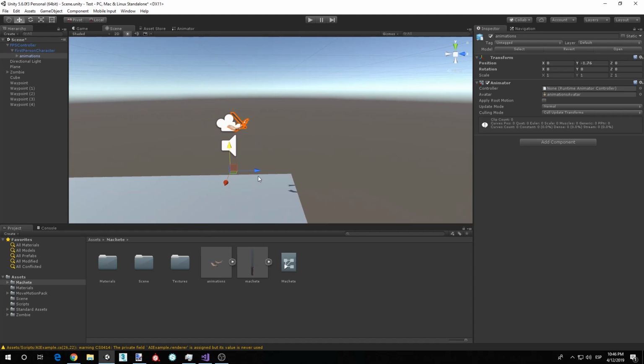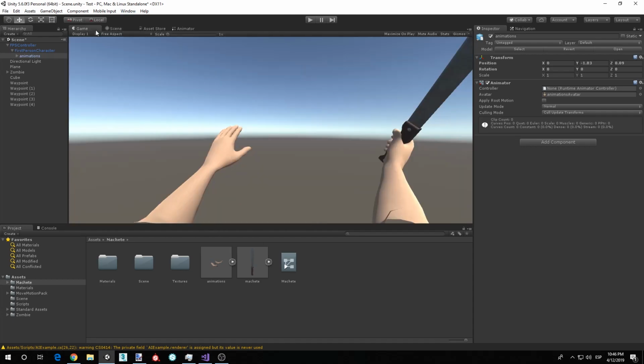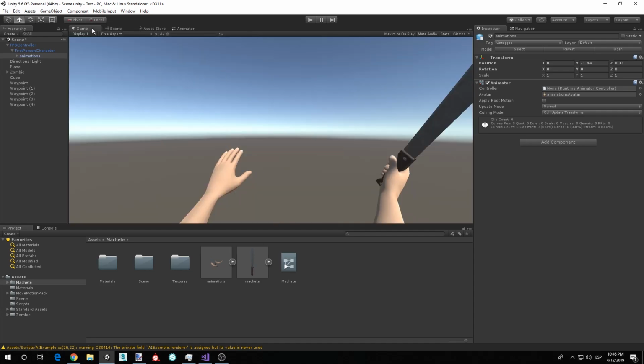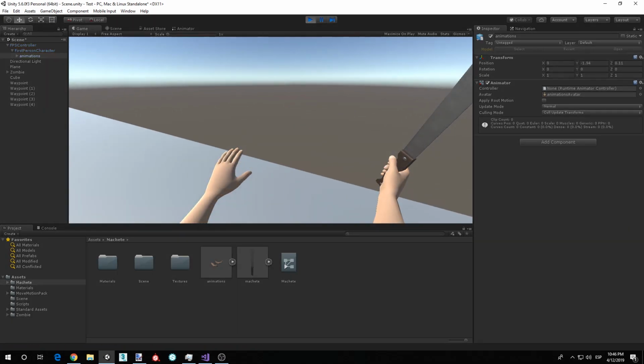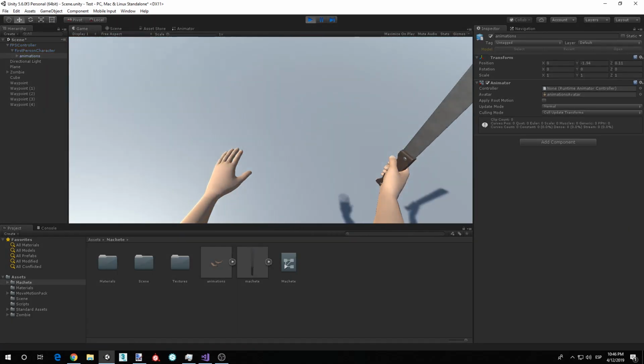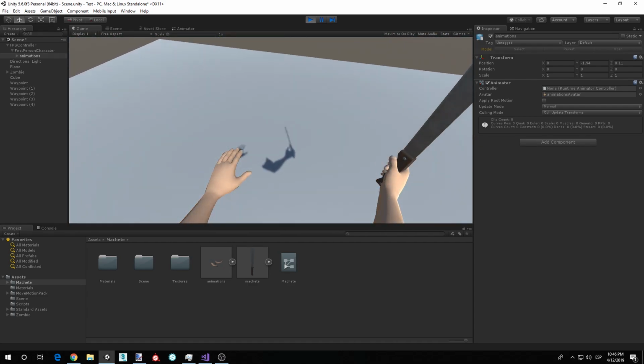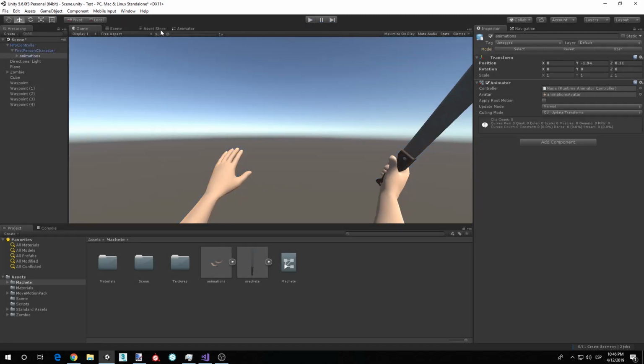So we're gonna probably lower it around there. See how that looks. Looks okay, I guess. Yep, I think that works. So if we play now, we're gonna see that the arms follow our player. Now the shadow looks pretty bad, so I'm gonna disable that.